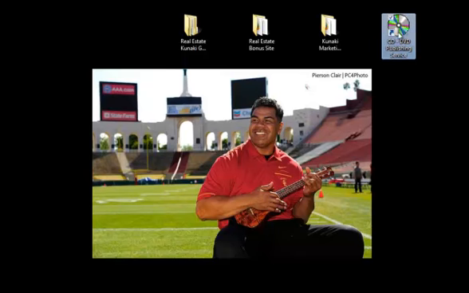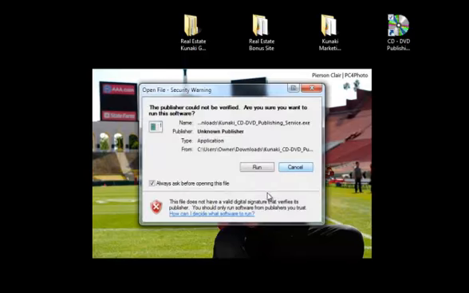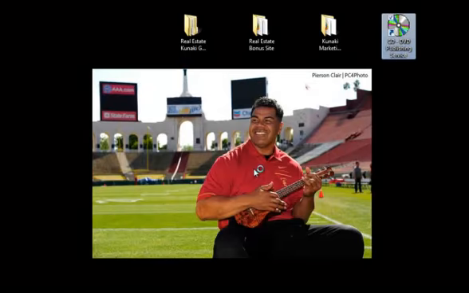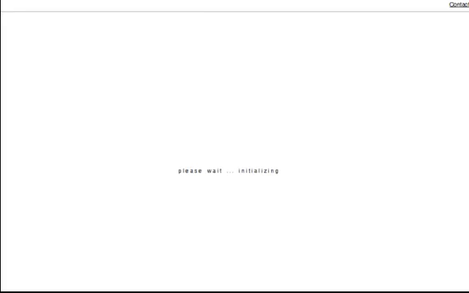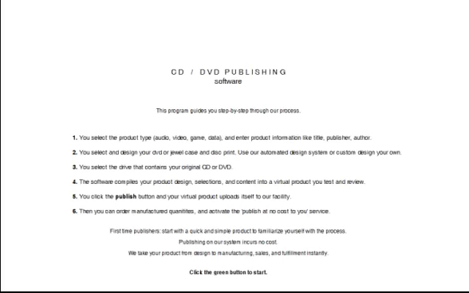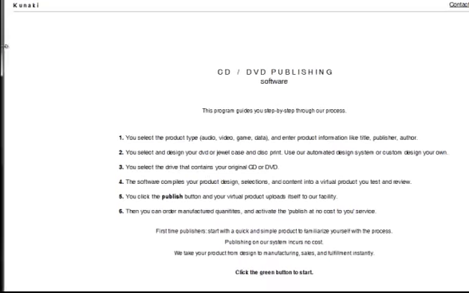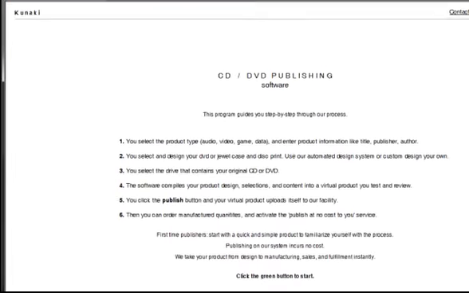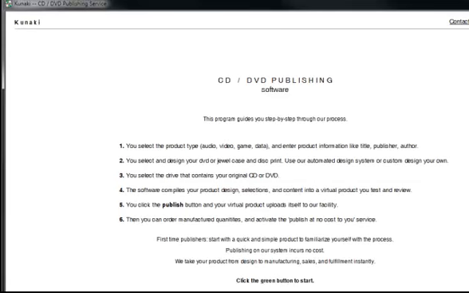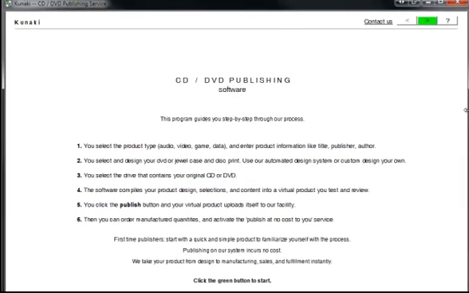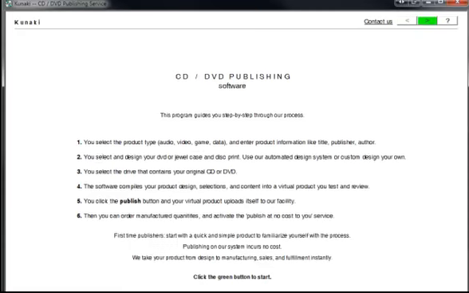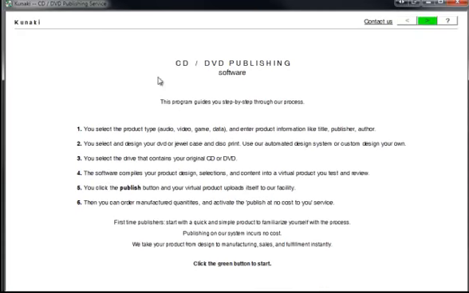Okay, so I'm going to click on my software that I downloaded from Kunaki. I'm going to run it. And I'm going to do my best to have everything squeezed in here. Okay, so that should do it. All right, so here I'm at my Kunaki publishing software. It says click the green button to start.